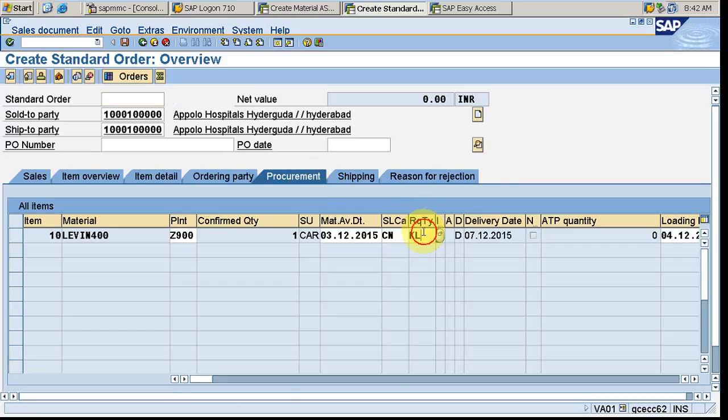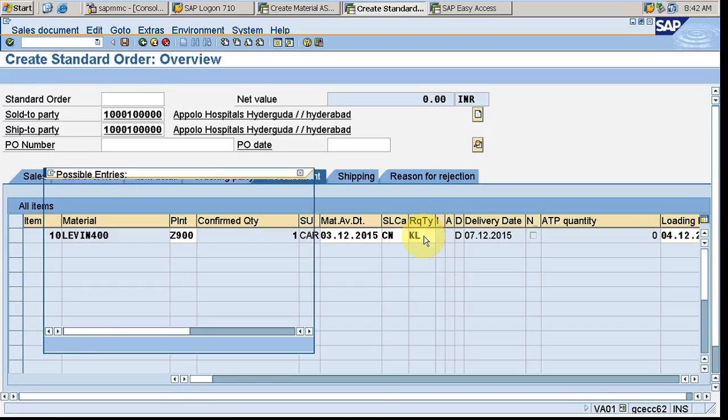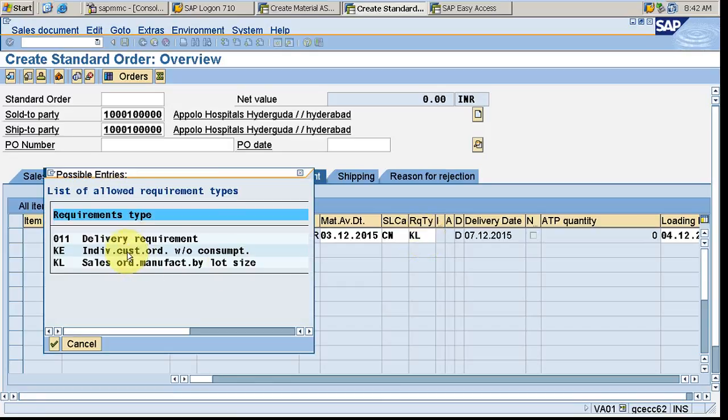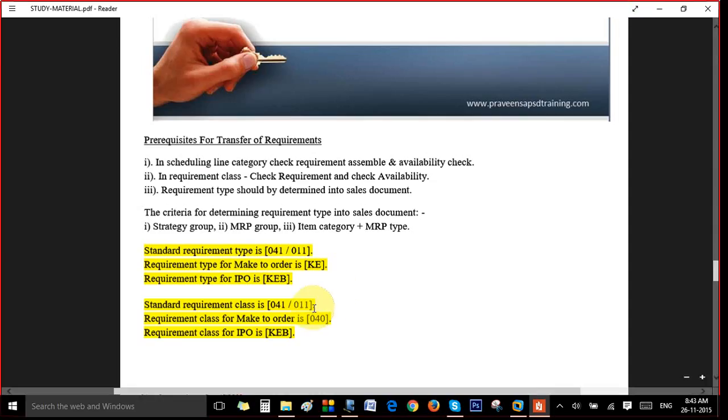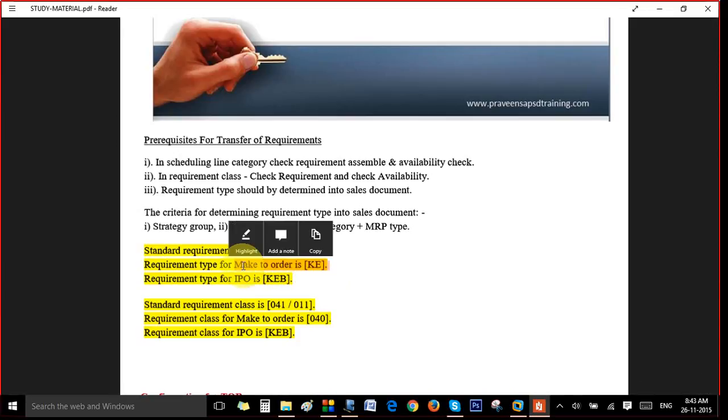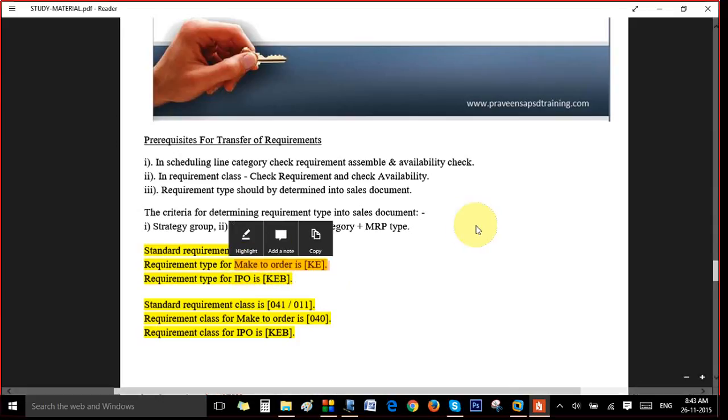So we are seeing KL because it's a standard item, so we have an availability check and these things. But if I have, for here, you see this individual customer order, if I maintain KE, so you can see what is KE. KE is make to order. That means the system will not perform any availability check. Directly it will transfer the requirements to MRP.